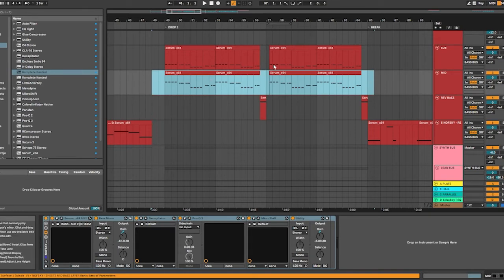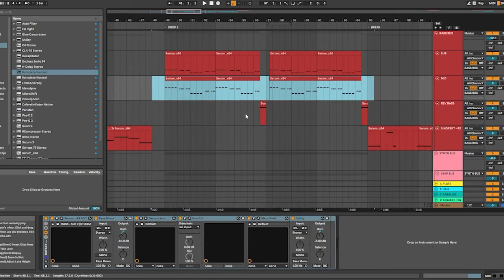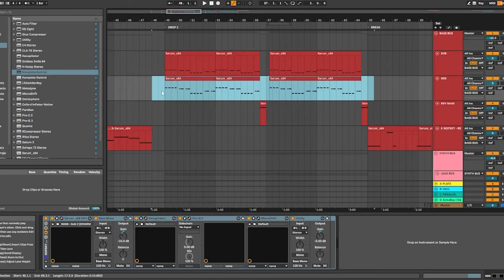Then I did a top bass, and I cut that right around 120 and up, and that's the one I saturated, and I just used Decapitator, another plugin from Sound Toys, and this is what that sounds like.